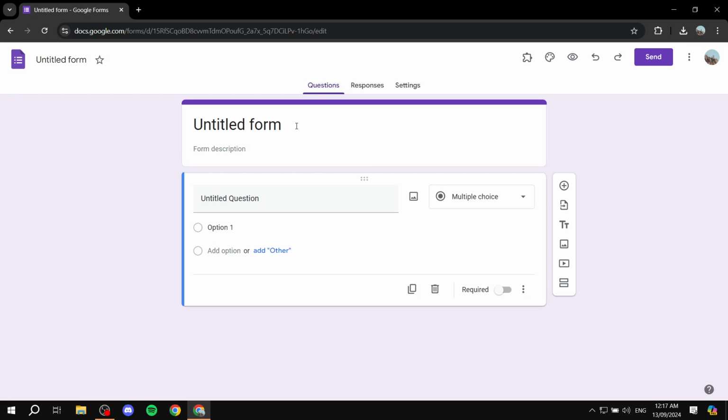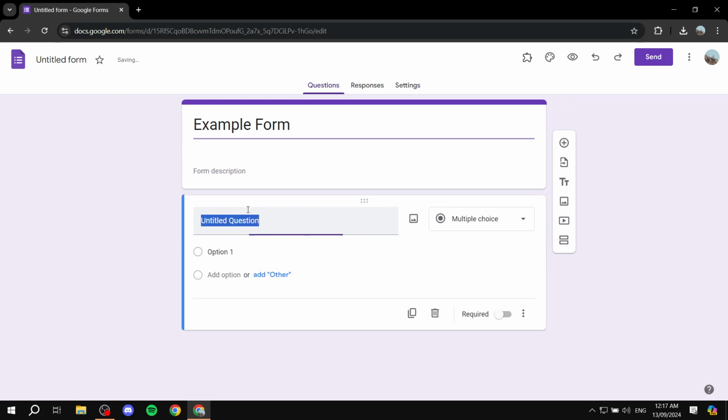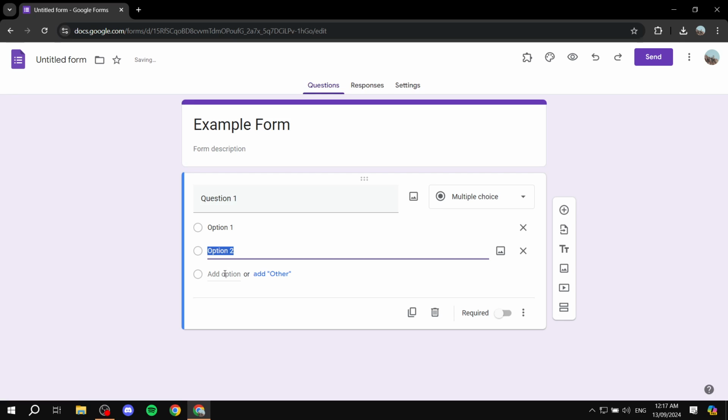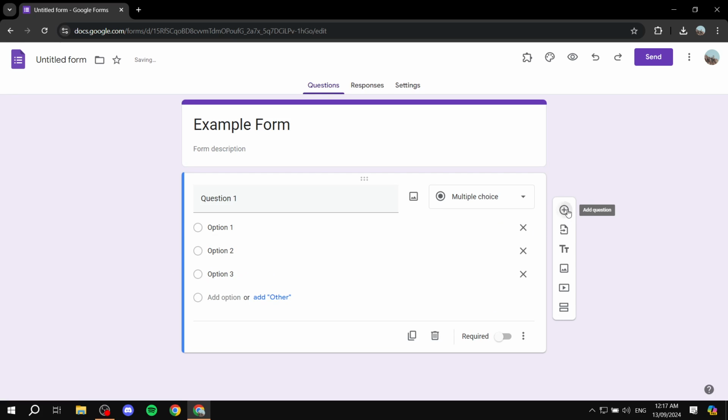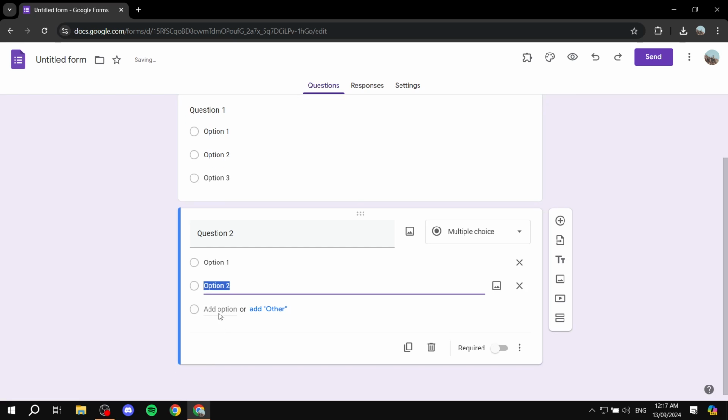So I have just created this example form. Let's just name it example form. And I'm just going to add a few questions here. So question one, just so we can at least have some answers here. And I'm just going to add another question just because we want more. Okay, and we have these options.